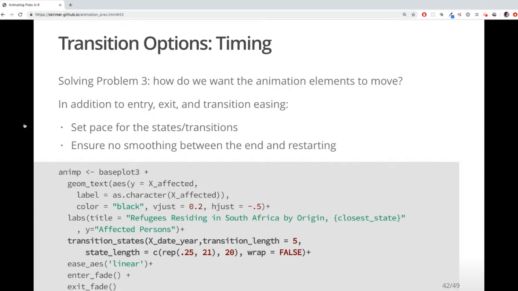Then I've also, if you can see here, at the end of state length, I'm repeating 0.25 over and over, so it's a quarter of a frame, quarter of a frame, quarter of a frame. 20 is the last one. I want 20 frames for the last one. That is the last frame, or last state in the group. So I've got a total of 22 states.